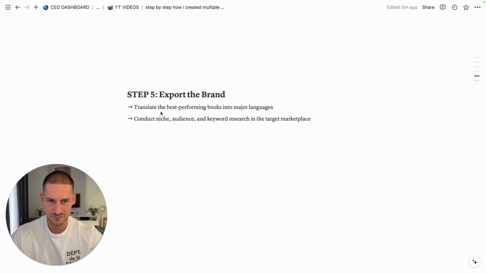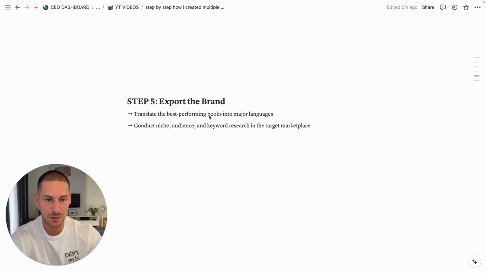Fifth step, export the brand. Simple as that. Translate the best performing books into major languages like Spanish, French, German, and English, and obviously conduct niche research and study the audience and the keywords before translating into another marketplace. You want to understand what customers are searching. You want to work with a professional translator as well.